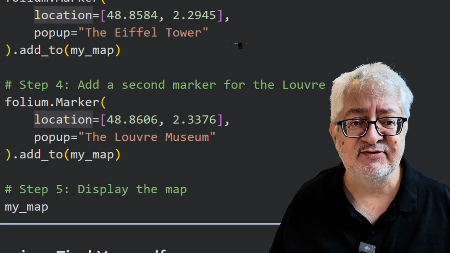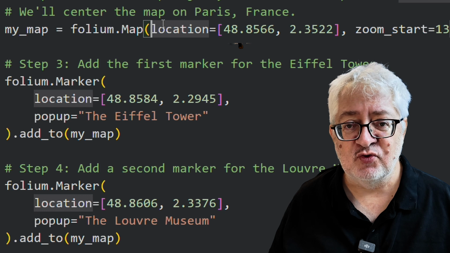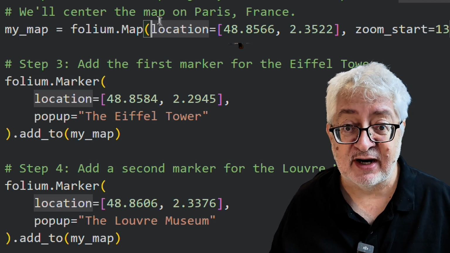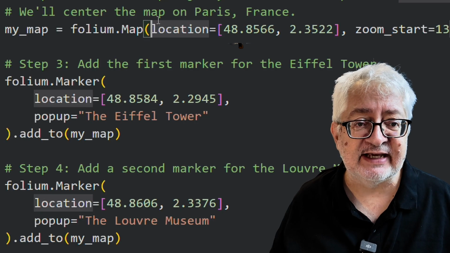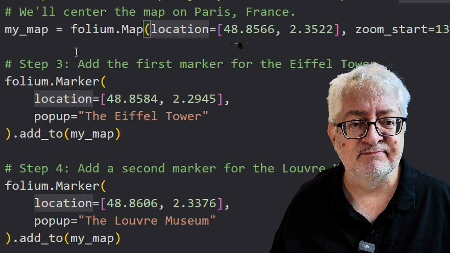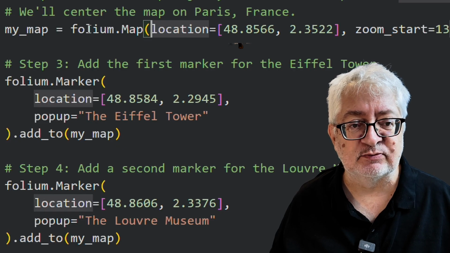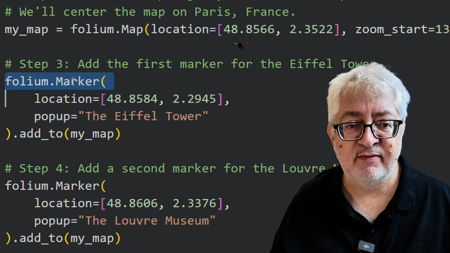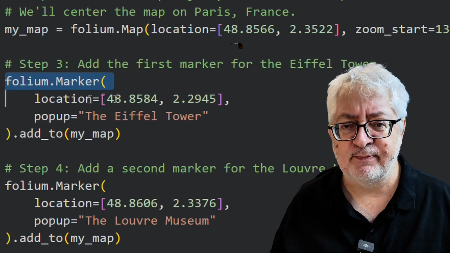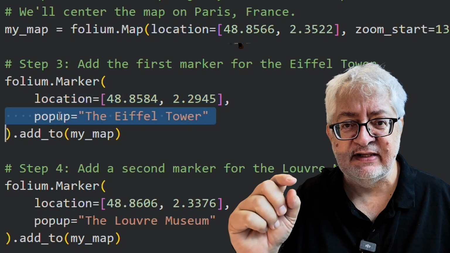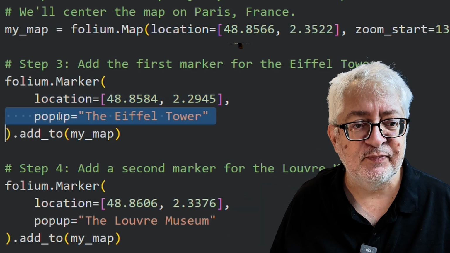Now, the next thing that has to happen, we have to add a marker to make the map more interesting, right? We have to mark what we want to mark. So in this case, I'm drawing Paris and I want to put a mark on the Eiffel Tower. So this happens with Folium.marker. I have to give the location of my marker, and then I can give a pop-up. This is a little note that will appear if I click on this marker.